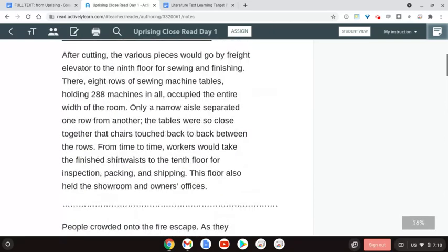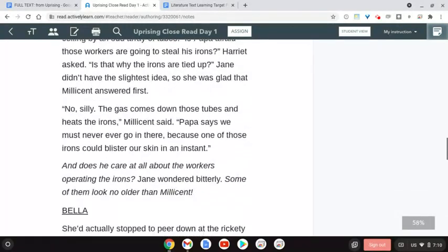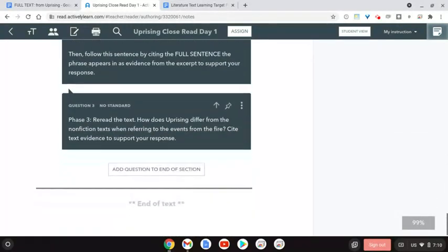And then in phase 3 of the reading, you're going to be reading for why the text matters. As you reread the entire section, you're going to be looking closely at Uprising, but also at how Uprising differs from the 2 nonfictional texts in this excerpt when referring to the particular events mentioned from the fire. I need you to cite evidence to support your response from both.